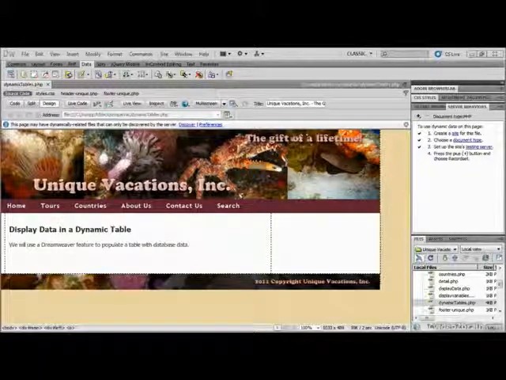We are now going to look at one of my favorite features in Dreamweaver for dynamic development, and that is a dynamic table. Now, I know tables are not supposed to be used for page layout. However, for displaying data, it's still one of the best ways to work with data and display it on a web page. And this feature allows you to do it fairly easily. Let's take a look at how we can set up a dynamic table to display database data.